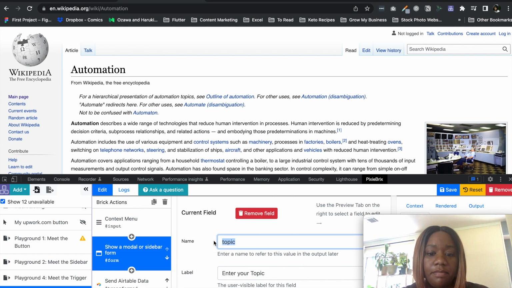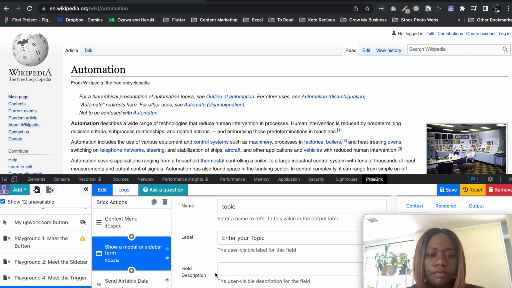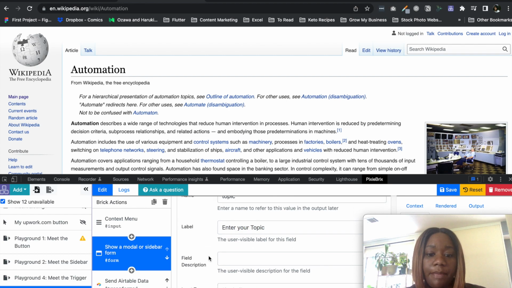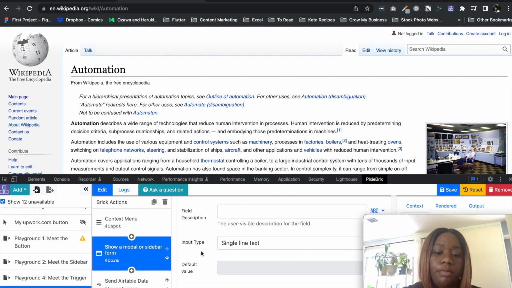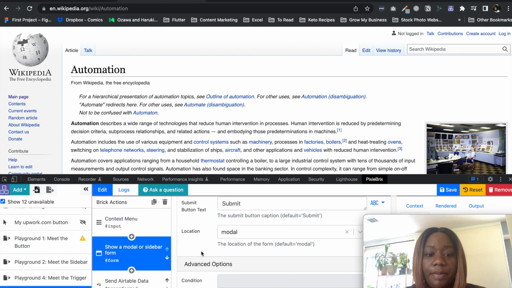This name will refer to the output later, and I'm going to show you what that looks like in our next step. The label here is for the user to see, which says enter your topic. Then you can decide what input type you want. We're matching our input type to Airtable, so we want single line text, which is the single line text that we've created in Airtable. The button is submit, and we're doing a modal instead of a sidebar form, which are interchangeable. You're just going to have it on the sidebar versus a modal pop-up.